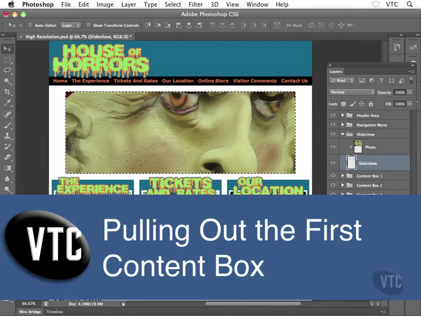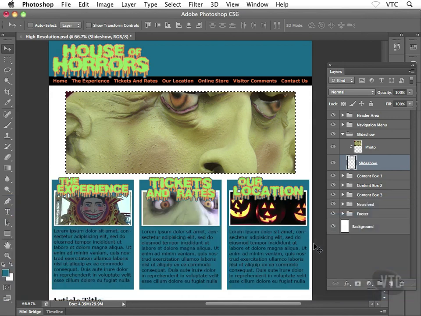We're now ready to go after the 3 content box graphics and their titles, the experience, tickets and rates, and our location. So, of course, I'm back inside the high-resolution layout inside Photoshop. Now, I don't want to have you thinking this is going to be insanely complex. It's just going to be a little bit more involved because we have multiple objects that we want to make sure that we're pulling out of the Photoshop layout.